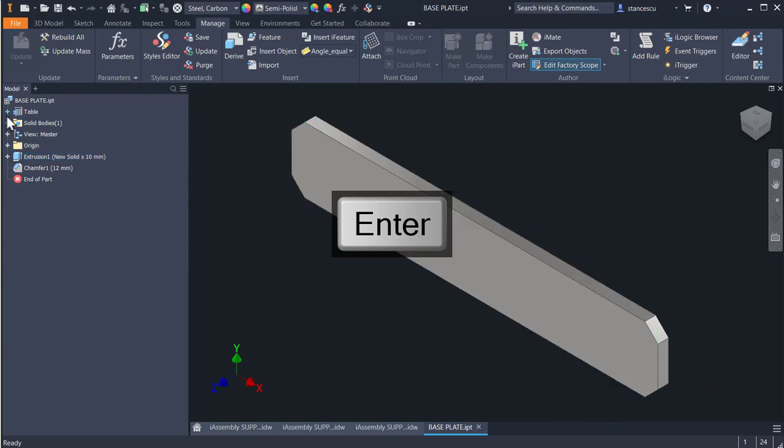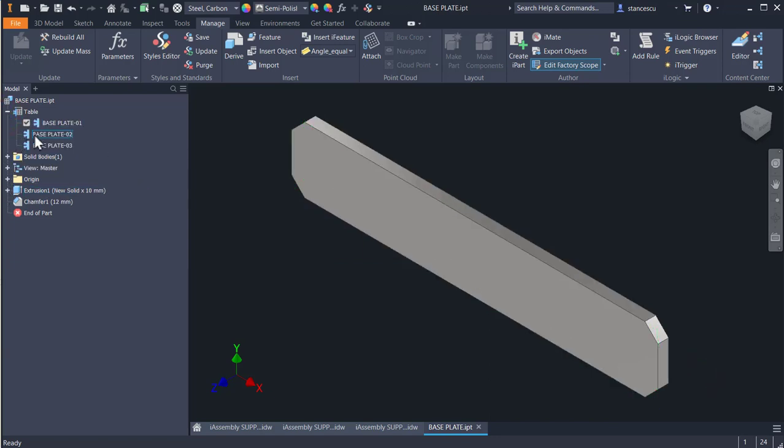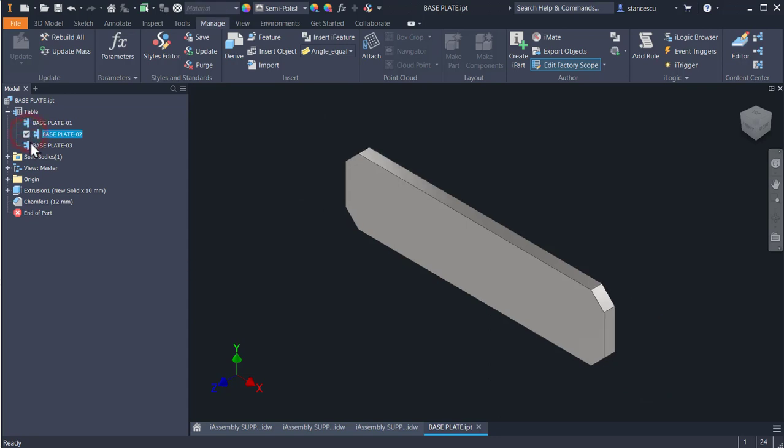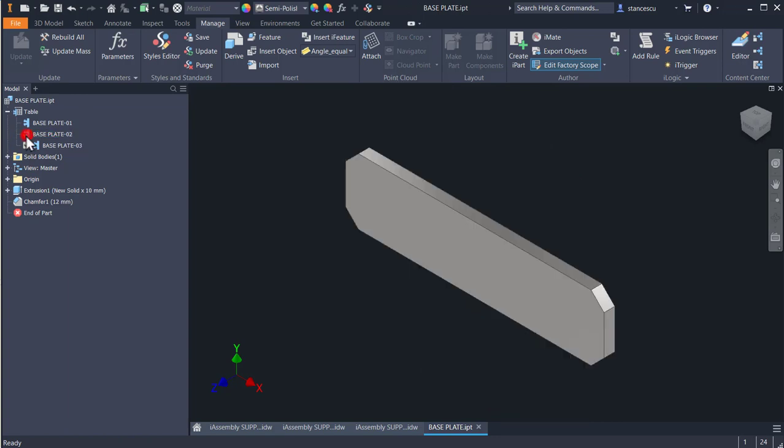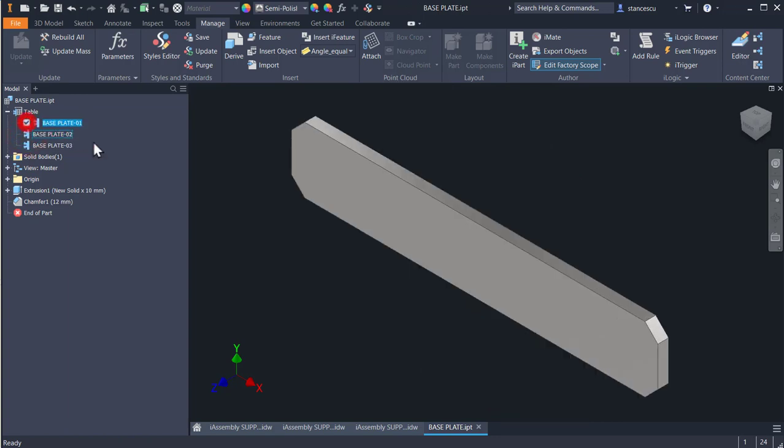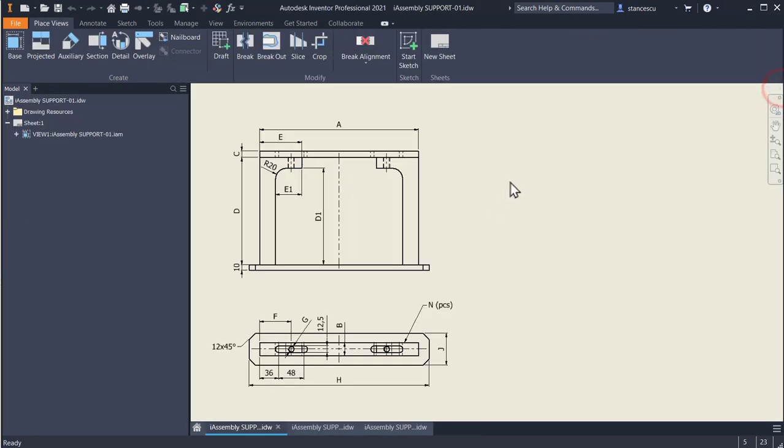Now there is a table here, yes? If I select by applying double click, I find the other part from the same family, iPart. Save as base plate, yes? Is the name. Next.